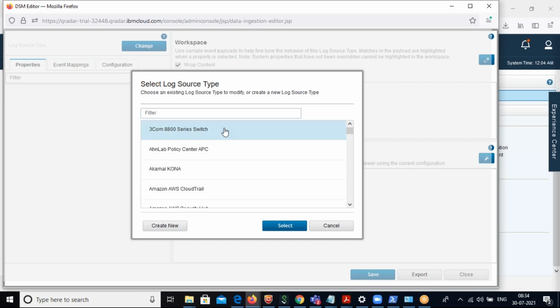For example, you can go for a series switch. 3Com is one company and they provide the 8800 series switch. Then there are more log source types. APC is a policy center related log source. Akamai Kona is an Akamai product that may be a WAF, firewall or proxy. Amazon CloudTrail is cloud logs stored in Amazon CloudTrail, CloudWatch.